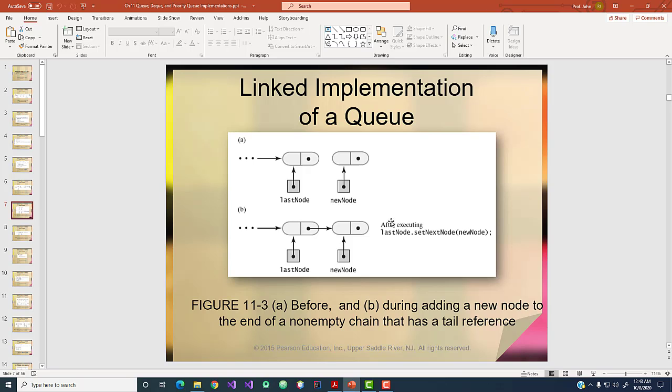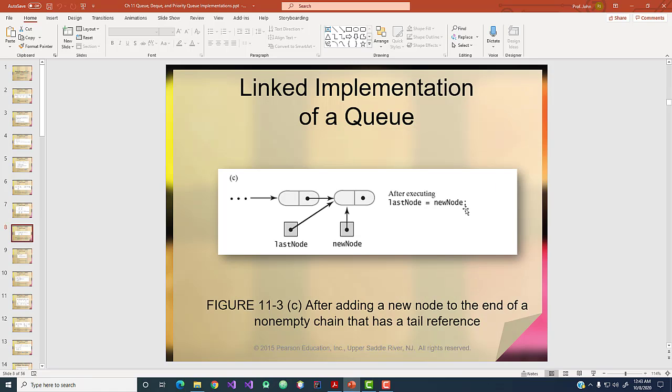let me ask this. Is this node part of the chain now? Yes. However, is this the last node anymore? No. So it has to update and say last node equals new node. So it said last node dot set next node is this, and then last node equals new node. So it changes what it's pointing to.